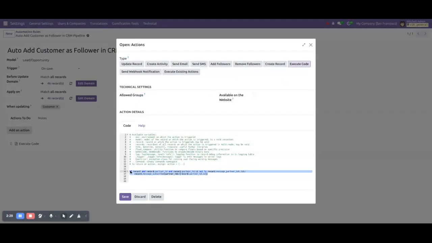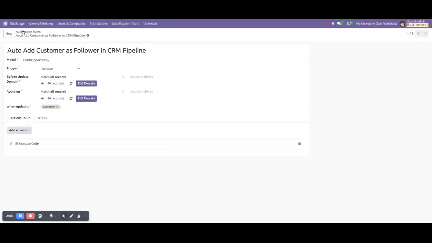So it is a bit technical, but let me explain. Record, it means the record exists, and this partner_id, it means the customer exists and the customer does not exist in the follower list. Then it will add customer as a follower of this record. This is some method used in backend side. We'll save, and this is already activated.